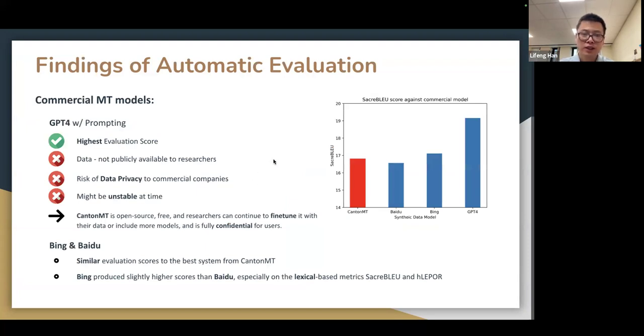Regarding automatic evaluation, some more findings include: GPT-4 fine-tuned, called Cantonese Companion by community fine-tuning, achieved the best score using Zachary BLEU, followed by Bing, CantonMT, and Baidu Translator. However, CantonMT, Bing, and Baidu Translator do not have much difference regarding Zachary BLEU score. This also leads to one of the motivations for us to carry out human evaluations.